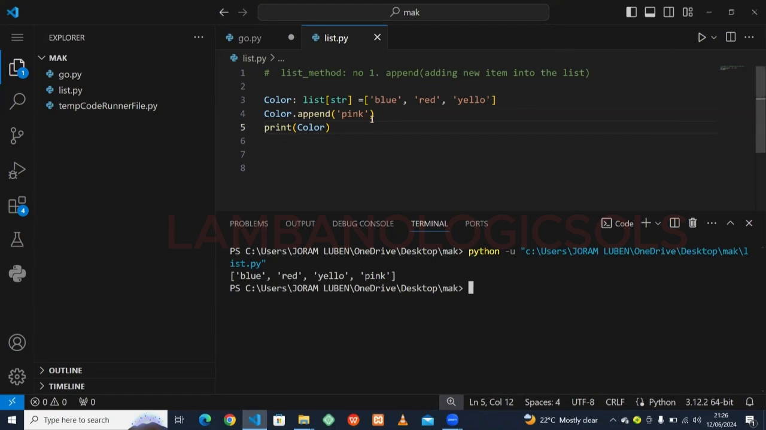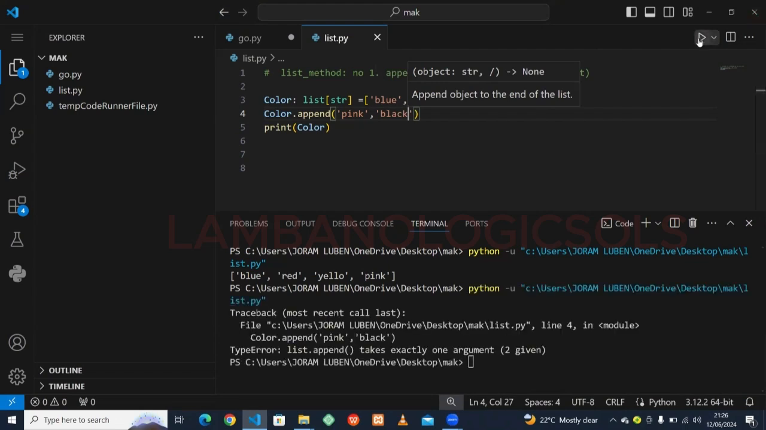What happens if I want to add another new color to this list? I put another quotation and say I want to add black. When I save this and run, we are getting an error. Why? Because the append method only takes one argument. What do I mean by argument? I mean the item that I've put inside this append.